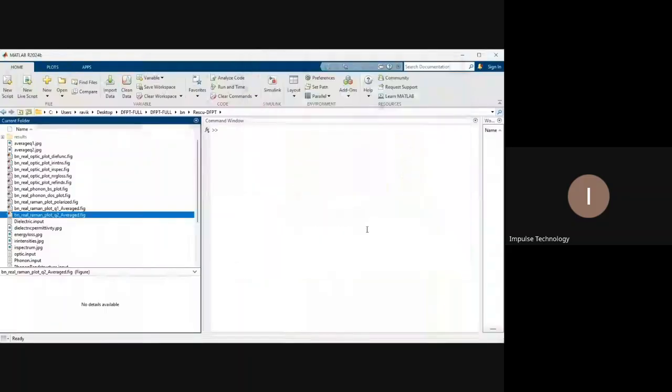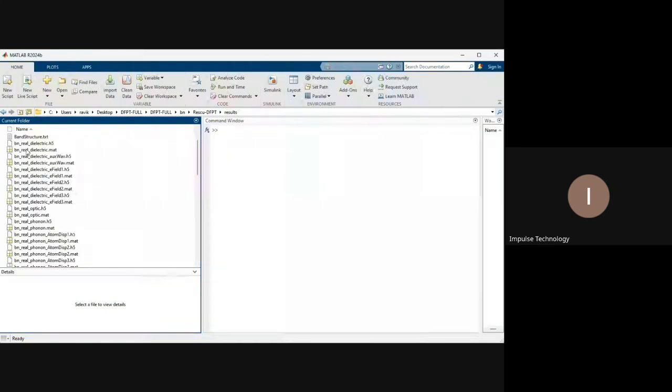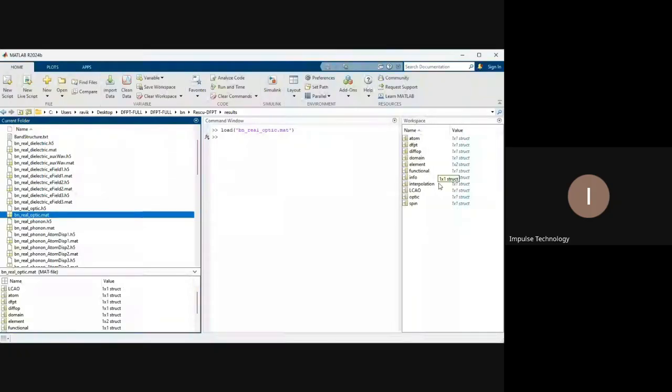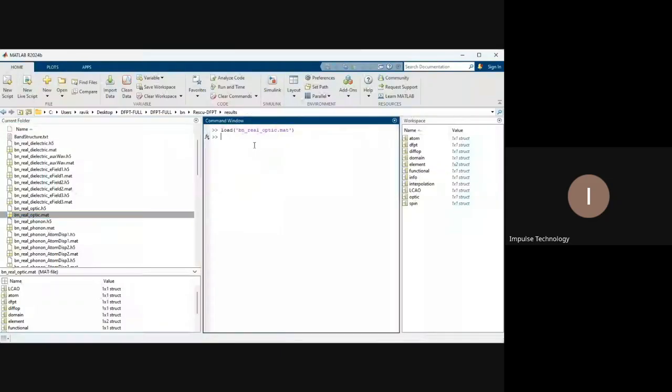Basically, to see the DFT parameters result, you can move to MATLAB and see the data also. You can see in the result section, it created some mat file also. If I click on the boron nitride optic.mat file, you can see the variables also, like atom, DFPT, and functional information. If I click on info, you can see the data here.